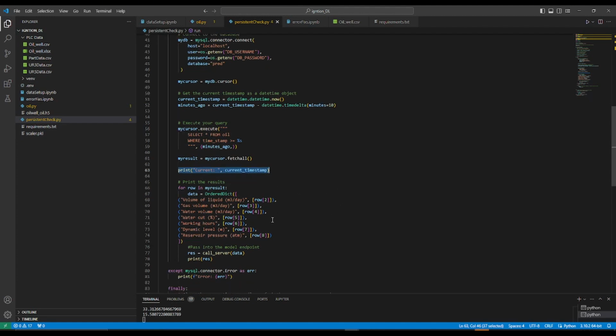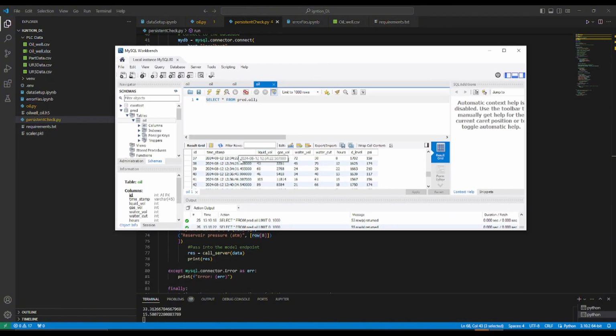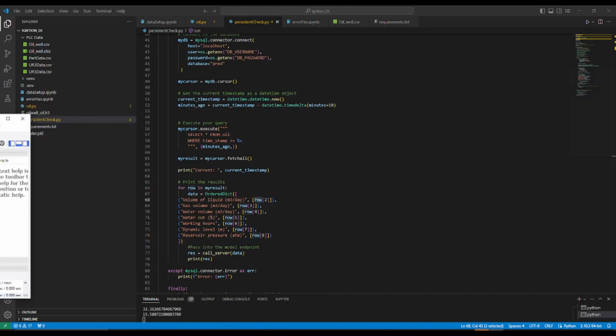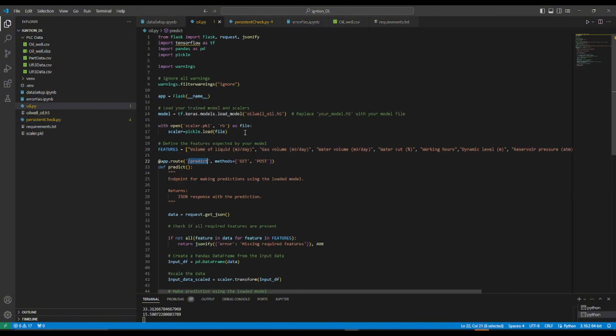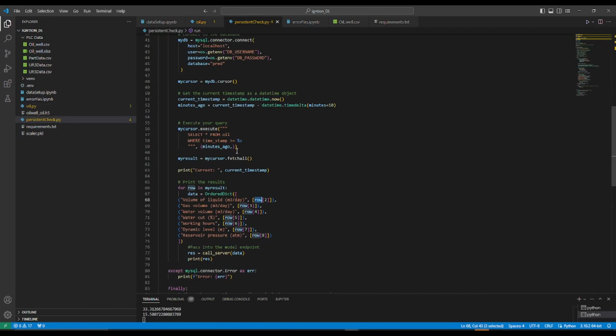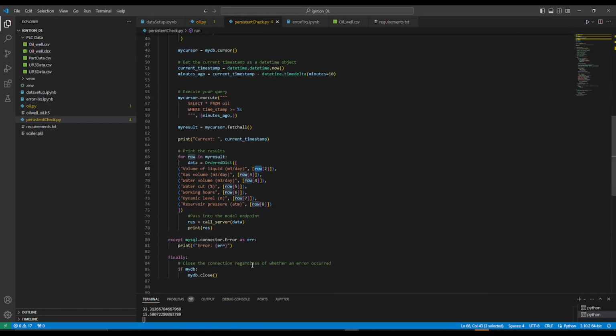You need to make another ordered dictionary of all of the return types. So the first one's going to be the ID, the second one is going to be the timestamp, which is index 0 and index 1 respectively, and then index 2 is going to be the first one from the actual table here. So as you can see, ID, timestamp, then liquid volume, gas volume, water volume, right? And then result is equal to the call server of data, so we call the Ignition server with this function with this data, and then print the result.